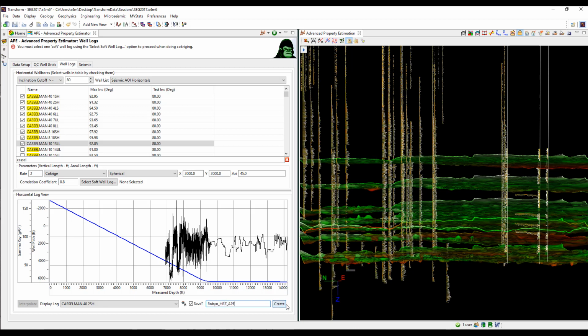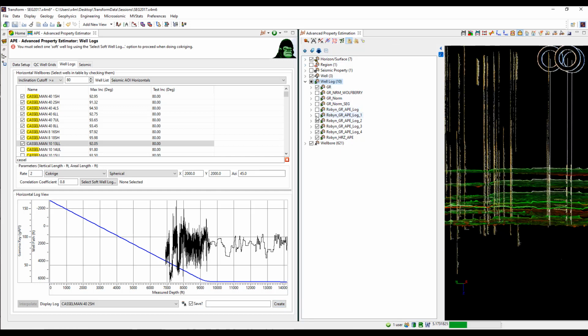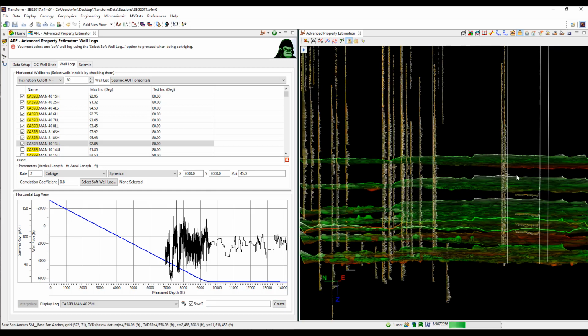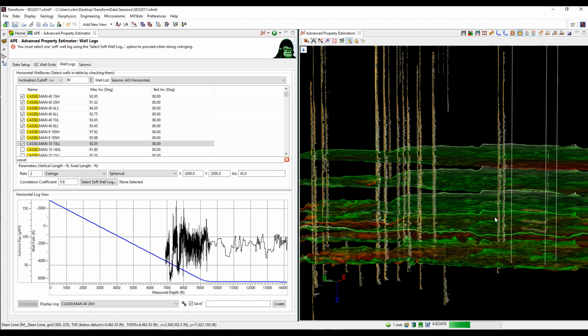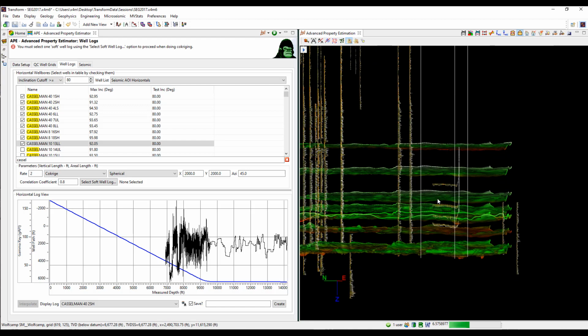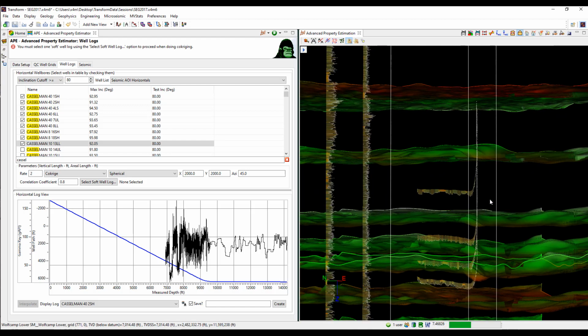This is another place in Transform where you can view the data prior to creating it. Maybe you see some blocky log characteristics. This is typically due to a very flat horizontal well that it's parallel to the reservoir it's landed in. Once the logs are created and you're happy with them, go ahead and view them in a 3D scene. We can take a look at these right here.